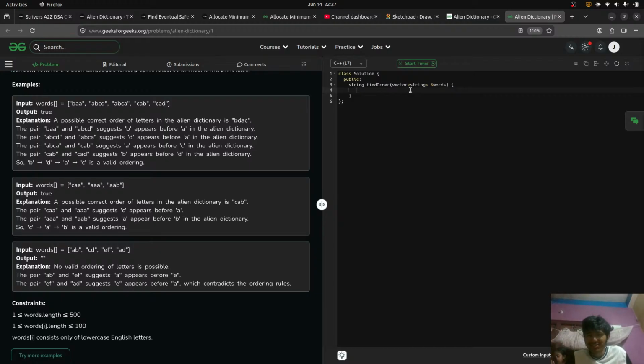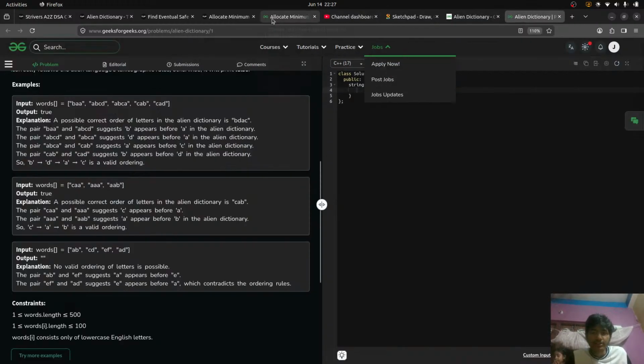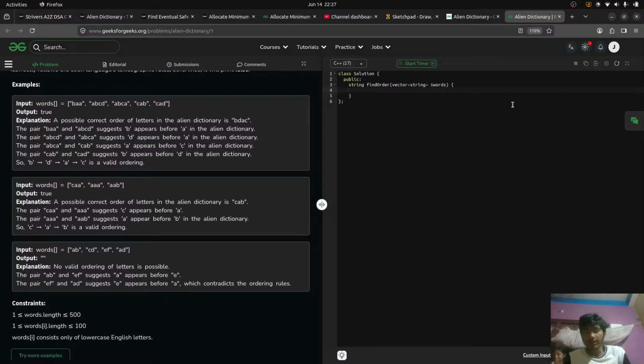Okay, I can just use a map, right? Instead of a graph, I can just use a map. That will solve my problem. Okay, guys, so let's try to solve the problem.